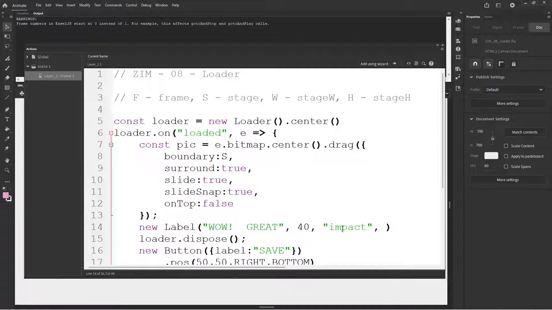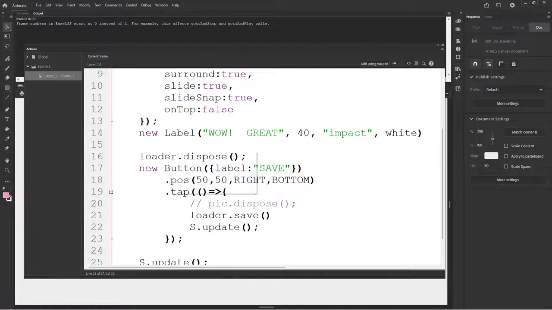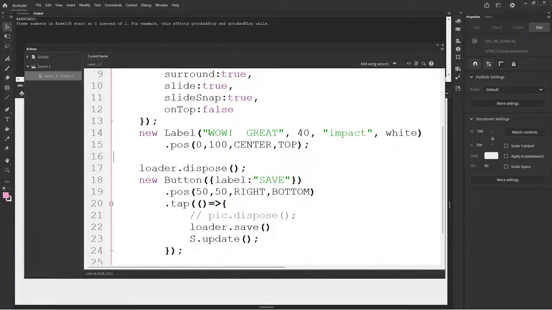Anyway, this will do us for now, and then I want to make this white, like so, and we will dot pos this. I'll drop it down so you can read it a little bit better. We will dot pos this on, let's see, 0 from the center. How about 100 from the top? And then we say center here, center and top, like so. So what that will do is it will make a label, our meme or whatever. Wow, great. That's not too great.